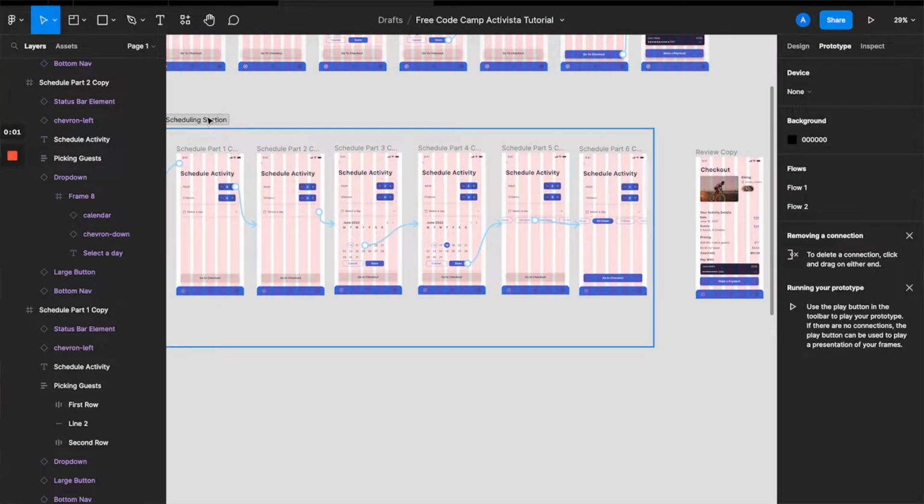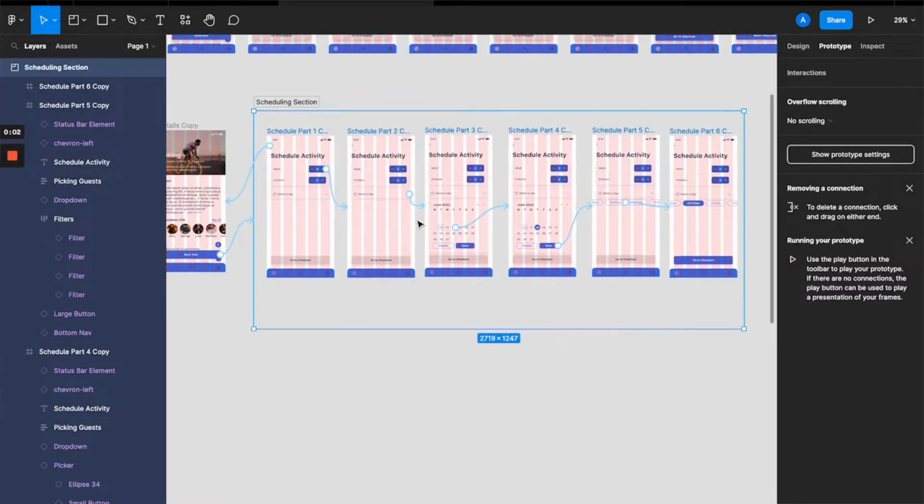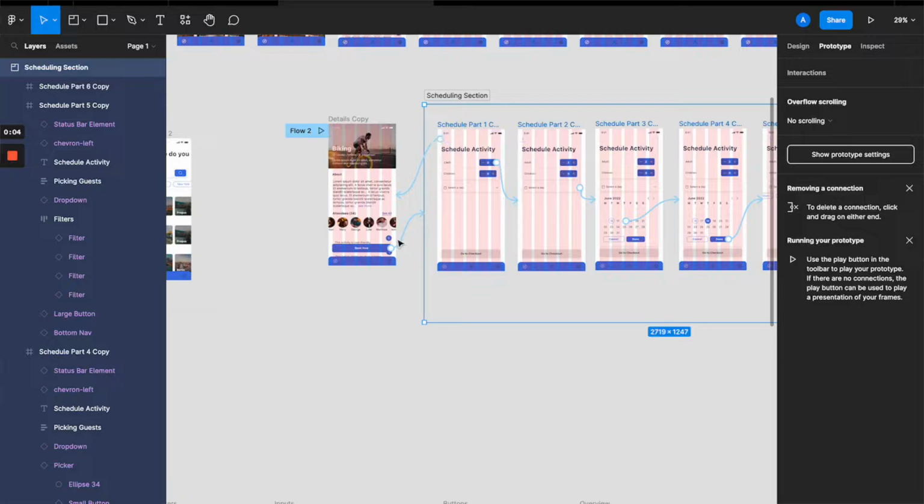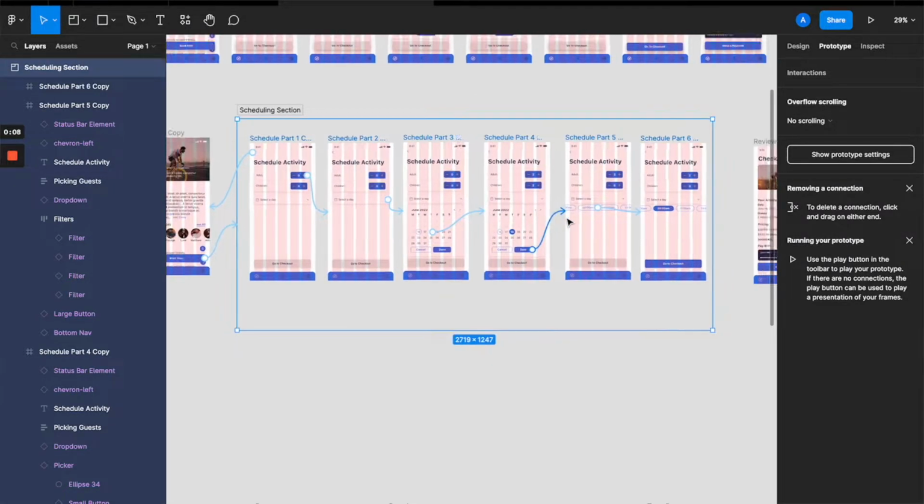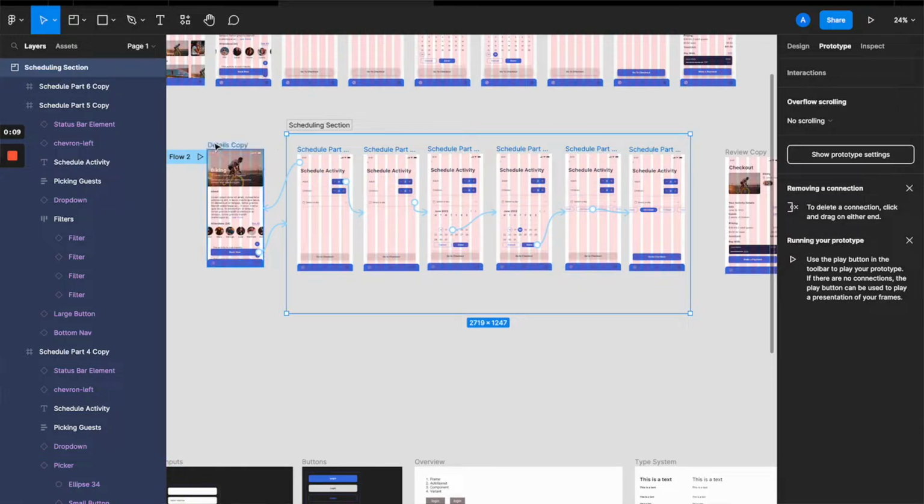The second benefit of sections is to make prototyping on Figma much more stateful and also much easier. Because a section holds multiple frames at a time, and you can also now link from a frame to a section, or a section to a frame, you can prototype much faster.